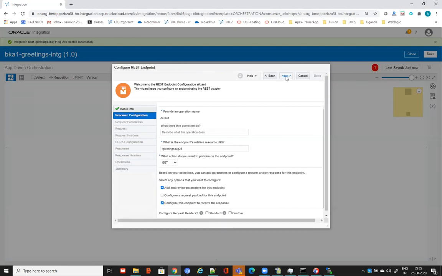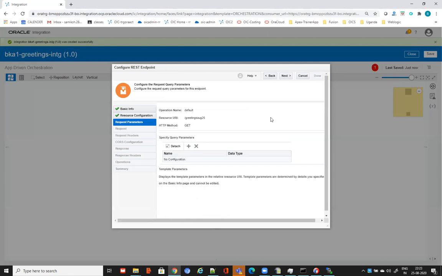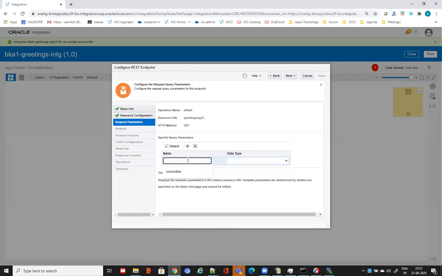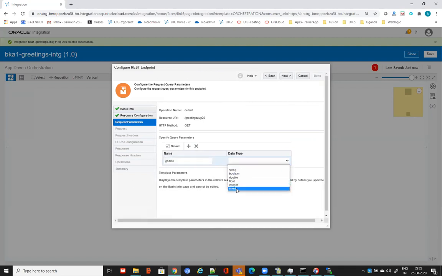Okay, click next. Now here I'm going to create or configure. I'm basically defining what the input is. The input I will call greetings name, or gname. That is going to be the input parameter for my service. Data type, I'm selecting string.